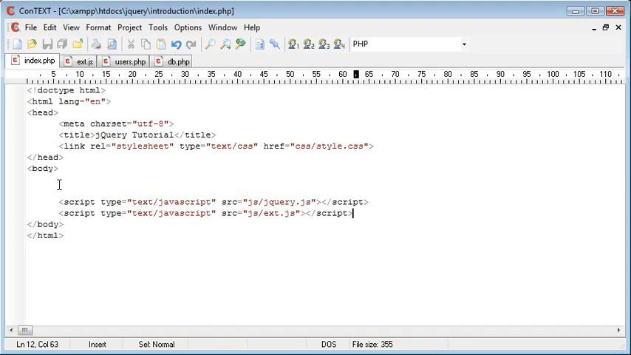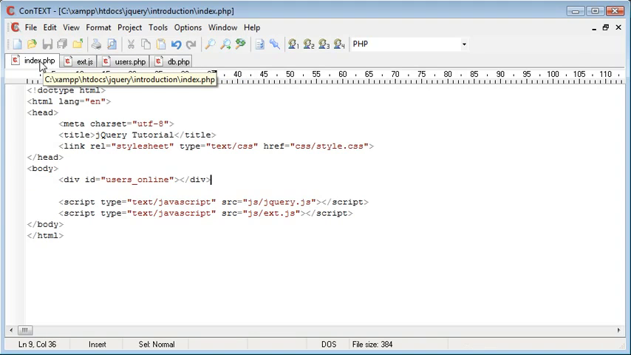So the first thing I want to do in index.php is go ahead and create an area where this data will be stored. So I'm just going to create a div with an ID of, we'll just say, users online. Now we're not going to touch index.php again. This is everything we need to do inside index.php. ext.js is going to handle the prompt. It's going to handle putting the user list into this div, so we don't need to do anything on index.php again.